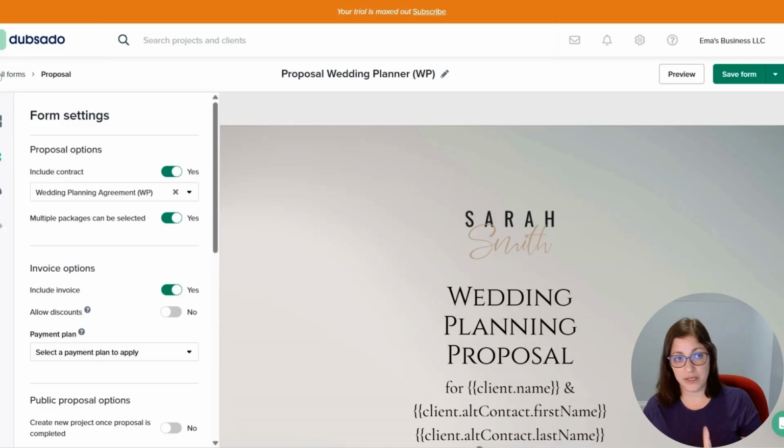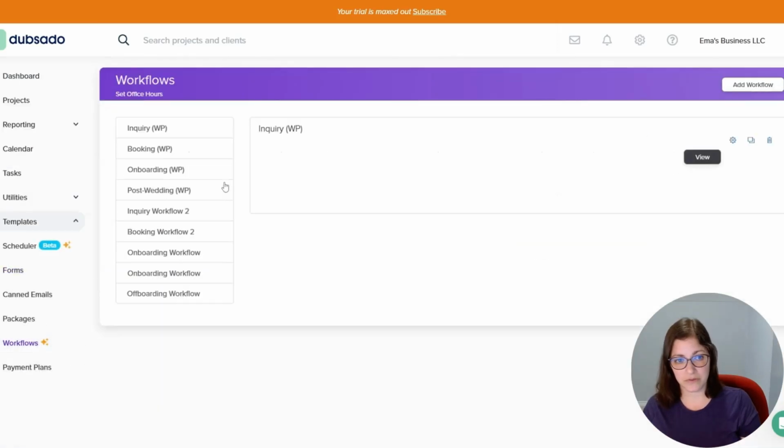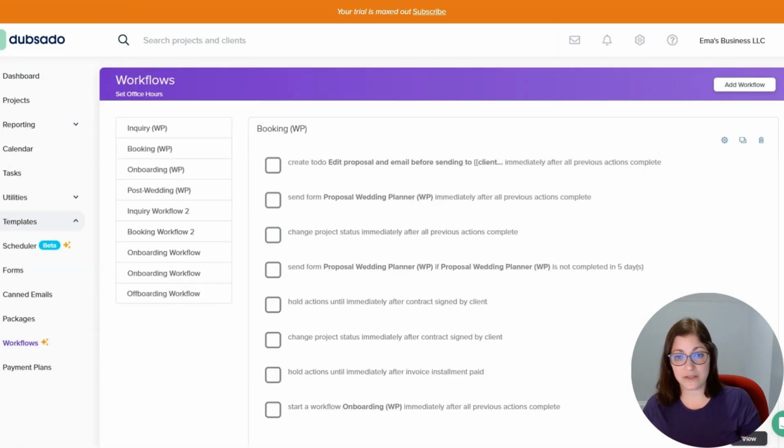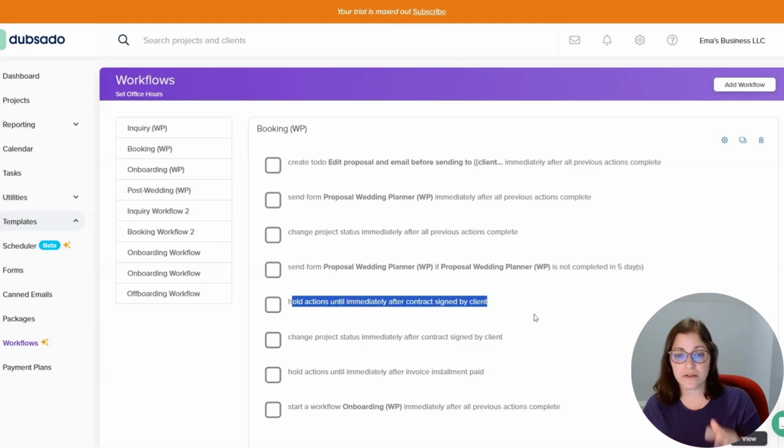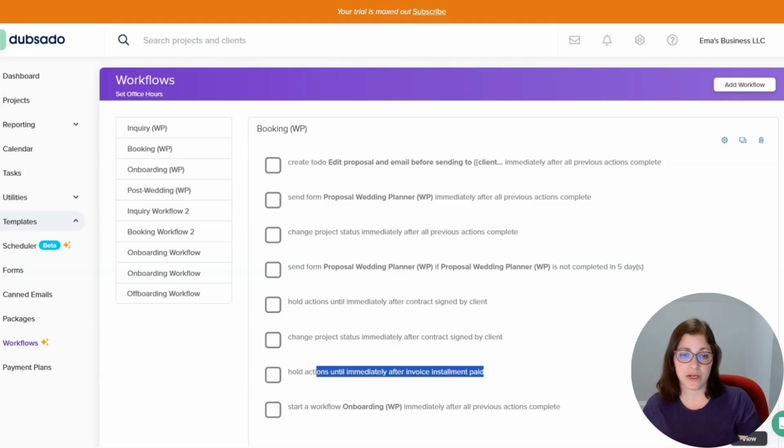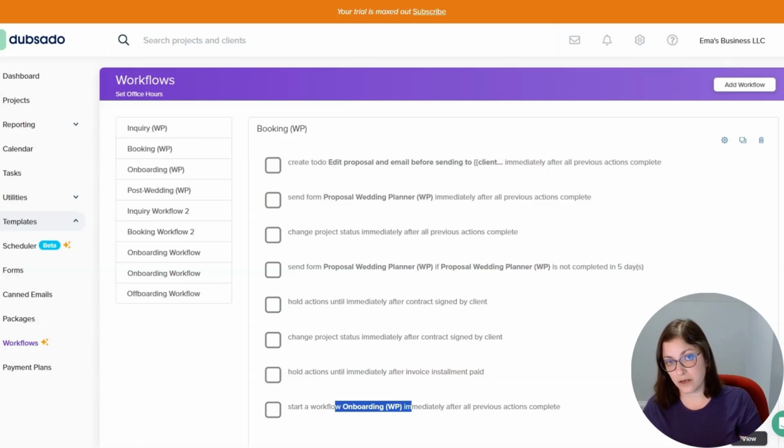And then the beauty is, if I go back to workflows, you can send it and then you can follow up if they haven't completed it in a few days, just to check in with them. You can do multiple check-ins and then hold everything else until they've signed their contract and paid their invoice, right? So this onboarding workflow will not start until they've signed their contract and paid their retainer, which is awesome. So a lot of this stuff is off your plate. You don't have to keep remembering because you know the system's going to follow up for you.